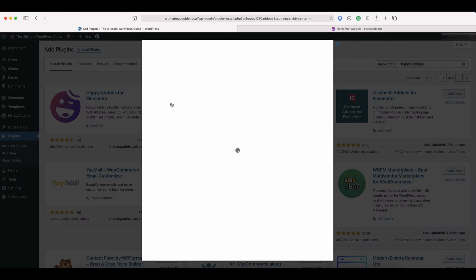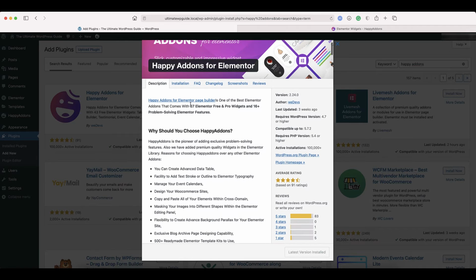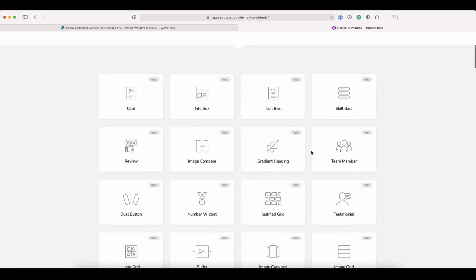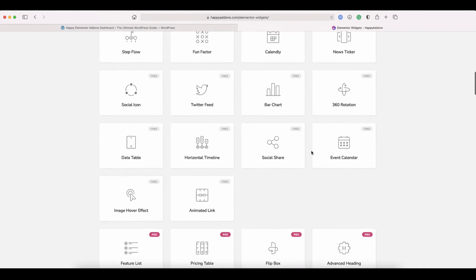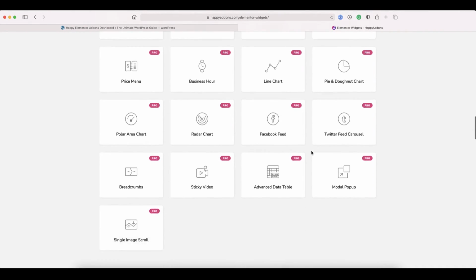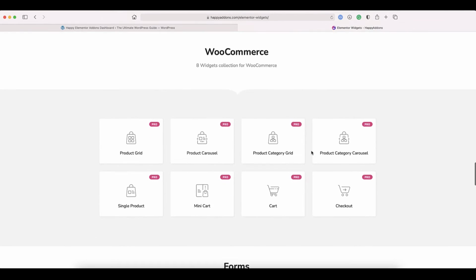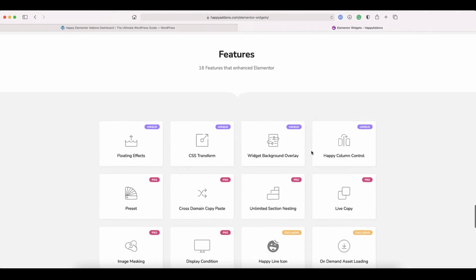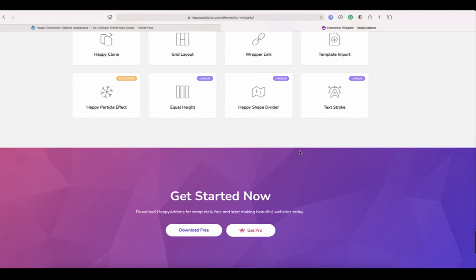That's not bad. Happy Addons Free and Pro comes with 87 general, post, WooCommerce and form widgets, plus 16 feature add-ons for creating breathtaking effects. The add-on features integrations with Calendly, Facebook, Twitter, and Instagram feeds, form builders, and so much more.